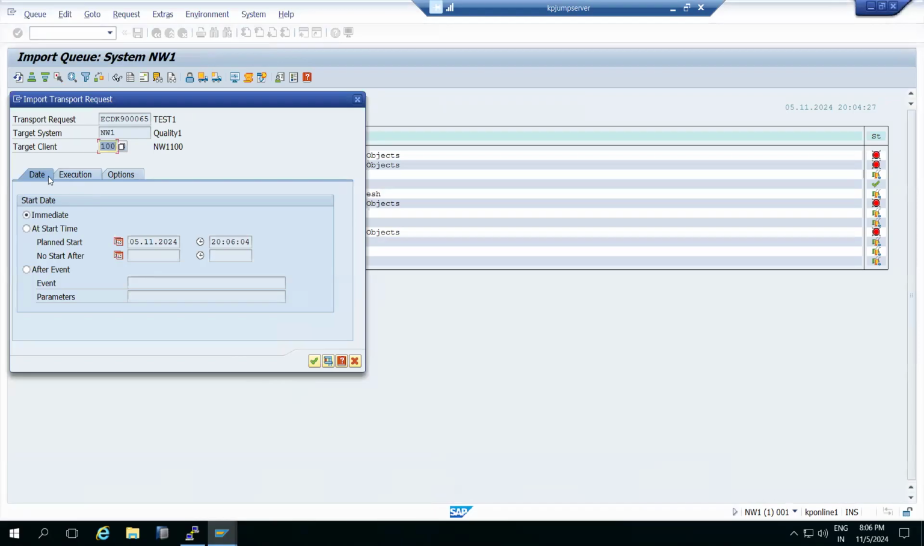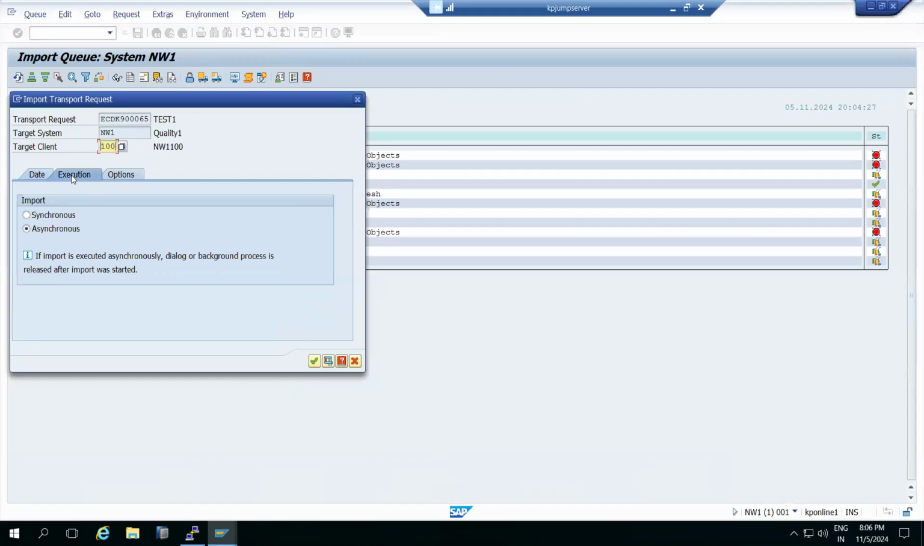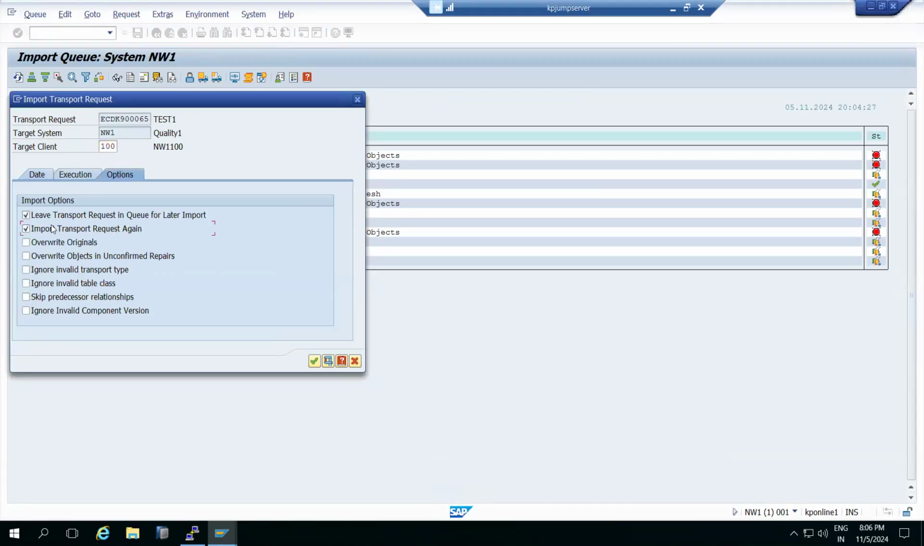You want to start the transport request immediately? Yes, immediate execution. Okay. Options. Here you want to import the request again? Yes. You want to override the objects? There are already entries there. You want to override? Yes.